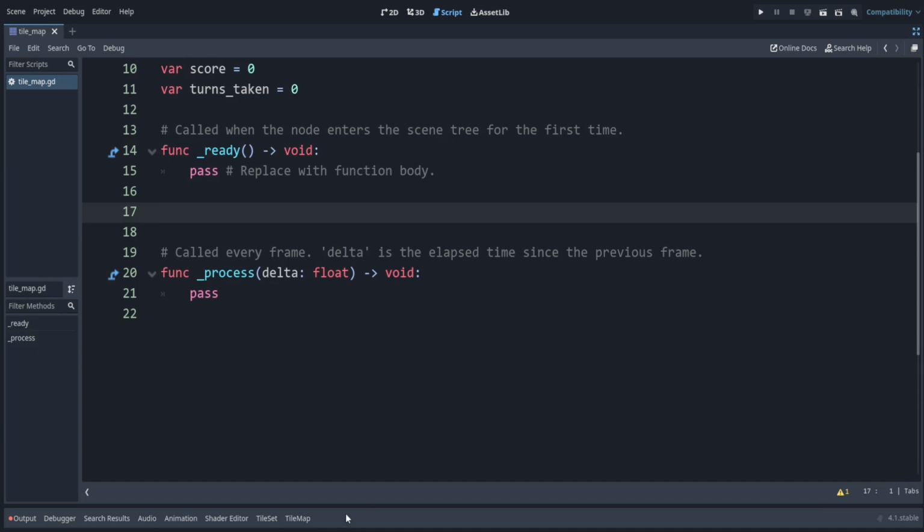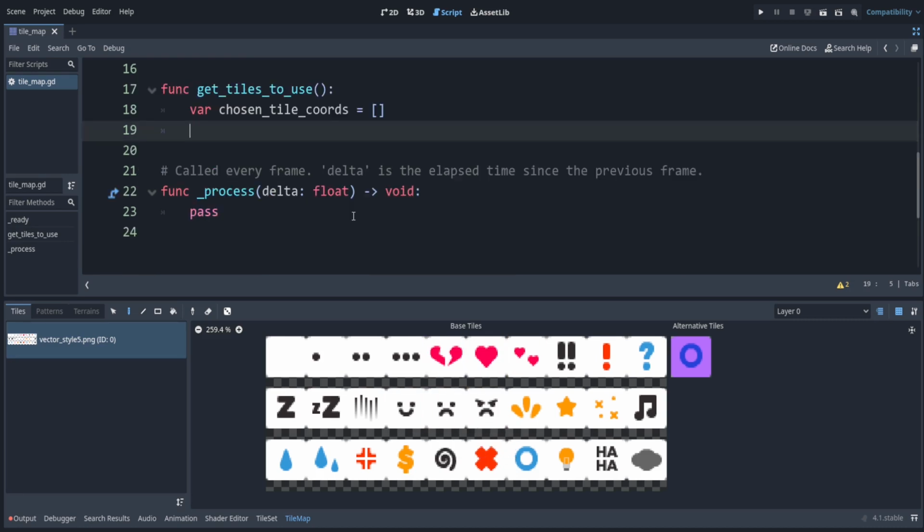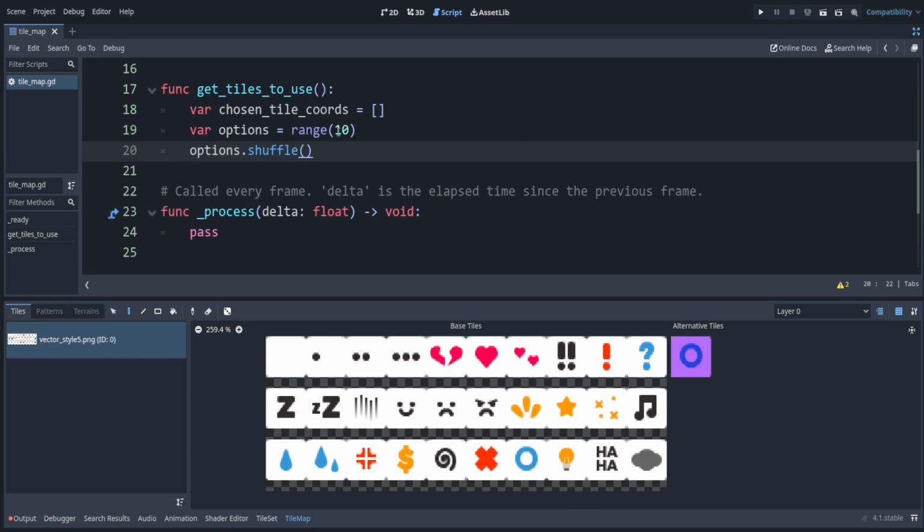Next, let's make a function to choose which cards from our atlas we want to use. So we have all these available, but that's way more than the 16 cards that we need. We're going to just choose a few of these. For my game, I'm just going to use this middle row here to make things simple. So I don't have a card with this on the face, for example. So we're going to have an array of 0 through 9. That's what range creates. Then we shuffle it.